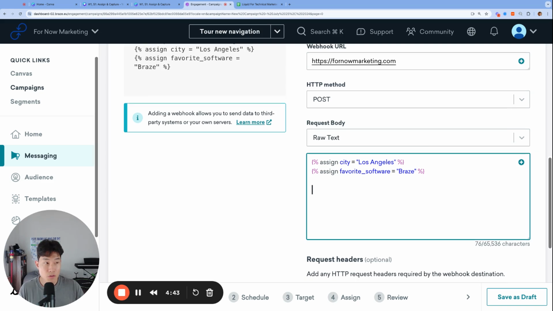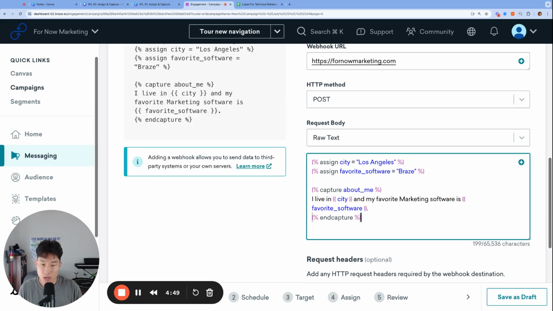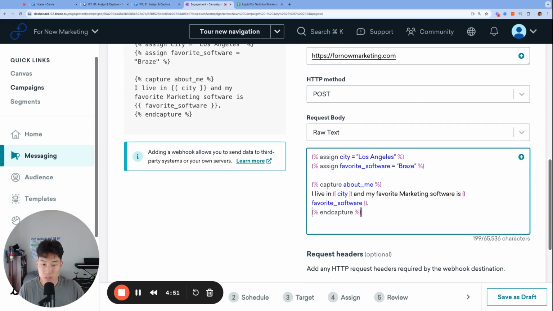And let's say I want to create an about me variable. It's a variable that stores a sentence about me, and that's what this might look like. I'm going to use a capture tag, so I'm going to capture everything between this capture tag and the end capture tag, so everything in here. That value is going to be stored into a variable called about me. So about me will render the entire sentence starting with I live in, ending with the variable favorite software.